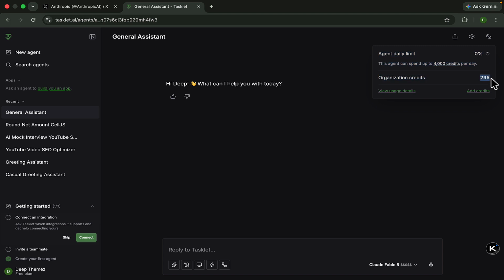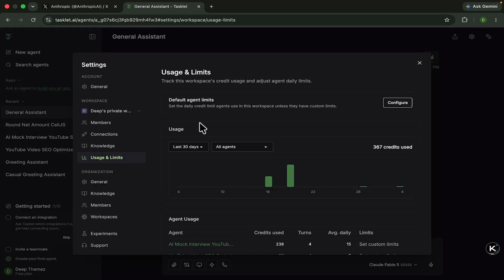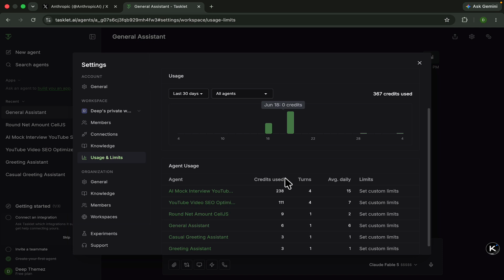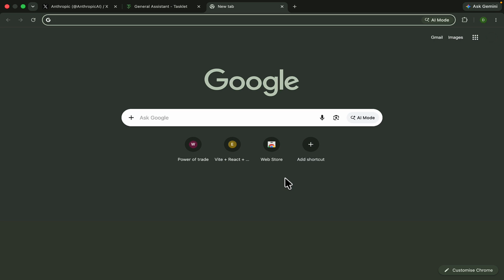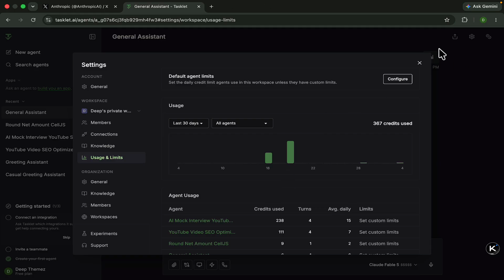The 295 tokens or credits are free for this day, and you will get 300 credits every 12 a.m. And if we click on the view usage detail, yes, these details are here. I'm currently using this platform for some purpose, so please use this one, and it's very expensive if you search on Claude Fable 5 API, but we can use it freely.